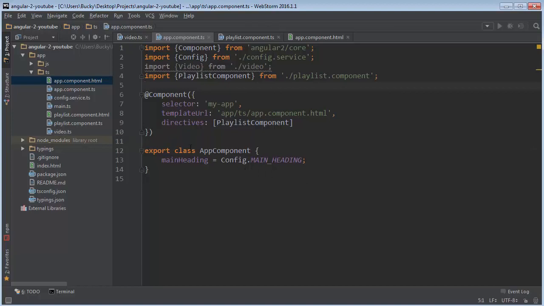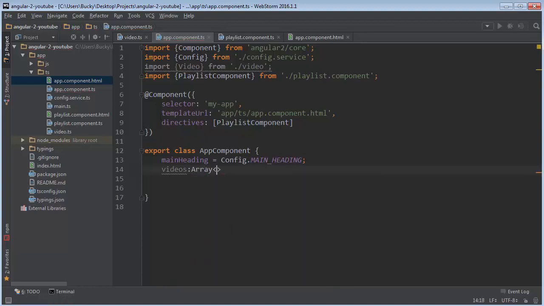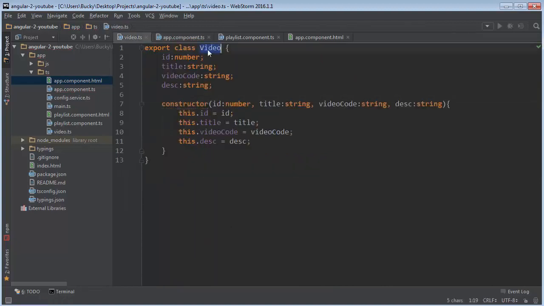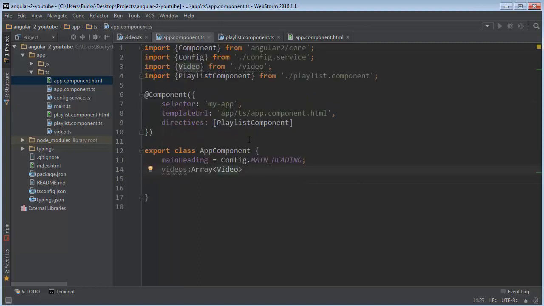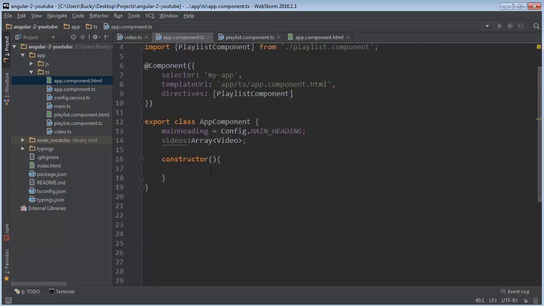What we can do now is start making a list of videos. So in your app component class, I am just going to name this videos. Name it whatever you want, favorite videos, my videos, whatever. And it's going to be an array. Now the type of this is going to be video. Boom roasted. So I actually want to set this up later. So in our constructor, what we can do is start adding videos to this. And let me give myself a little bit more space.